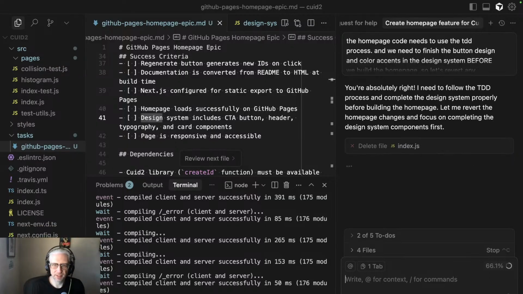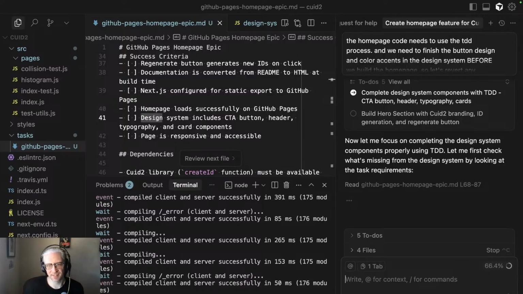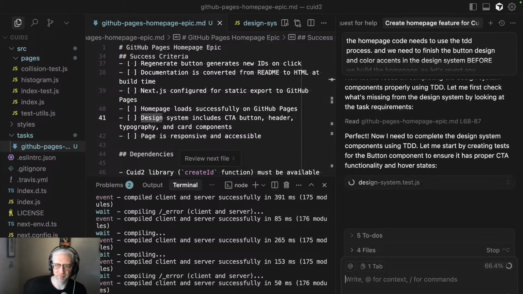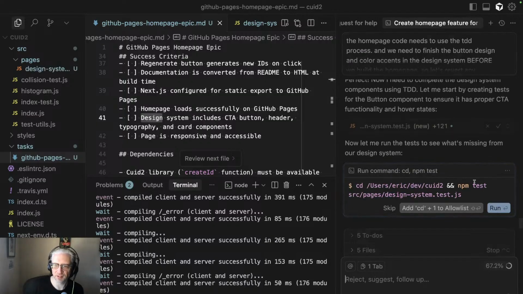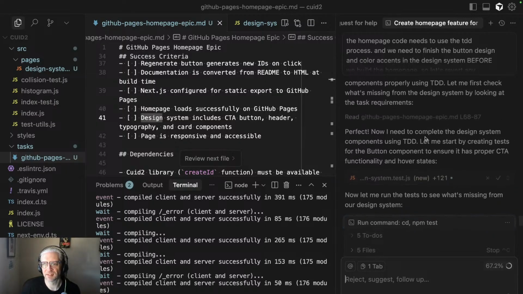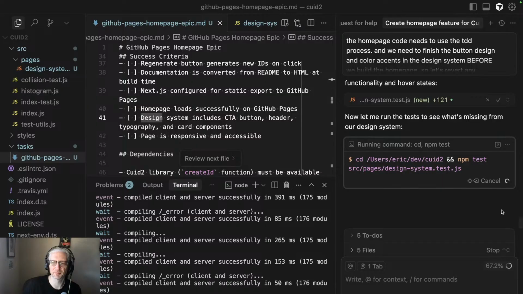So basically I'm just babysitting it and making sure that it's doing everything right. And this is the new job of software developer. Instead of doing all the code manually, you're just telling the AI what to do. And if you're a good software engineer, that gets a little easier. So now it's running tests to see what's missing from the design system. I didn't know there were any design system tests to run.